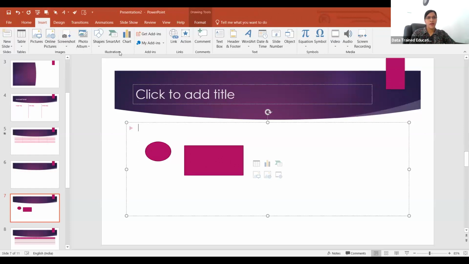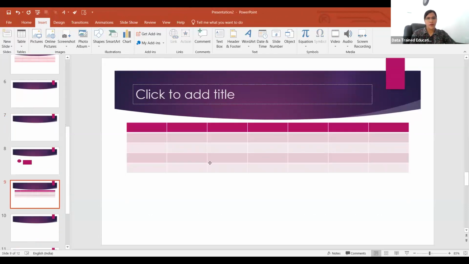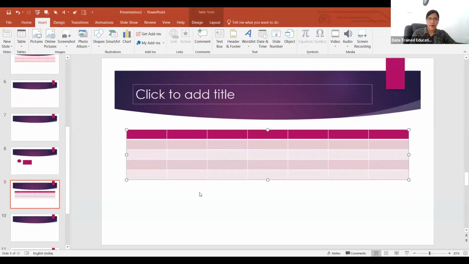So insert we have done till here. Chart, shapes and all we'll discuss together. Okay. Let's say we need to create a table. Now in this only, we will create a chart.